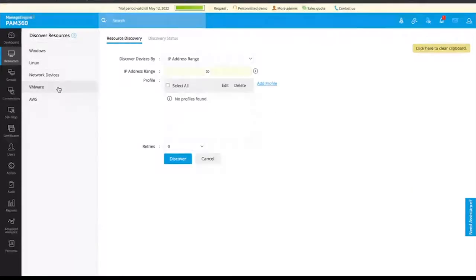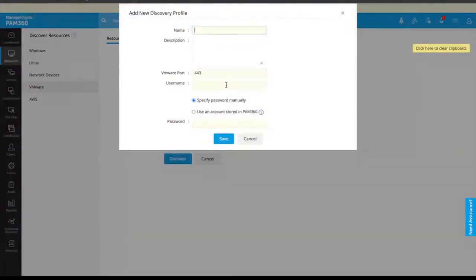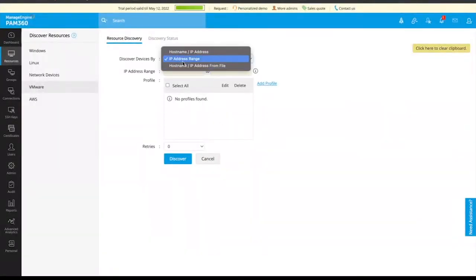However, for VMware discovery, we make use of the vSphere API. We need to create a profile using the vCenter API username and password. To do that, click on Add Profile, type in the vCenter's API username and password here, and then add the profile. Then specify the host name or the IP address range from which you would like to onboard your resources and click on discover. Here we are going to discover only the VMware ESXi hosts available on your VMware API.